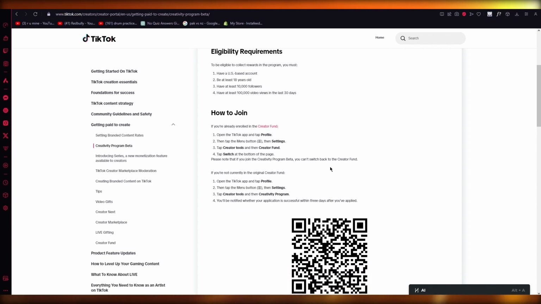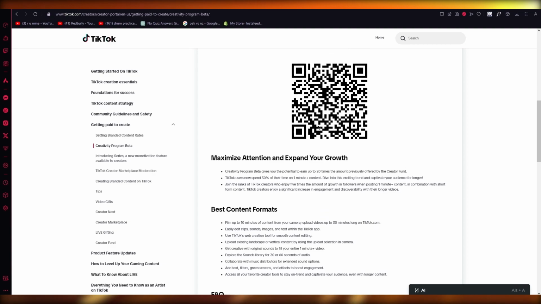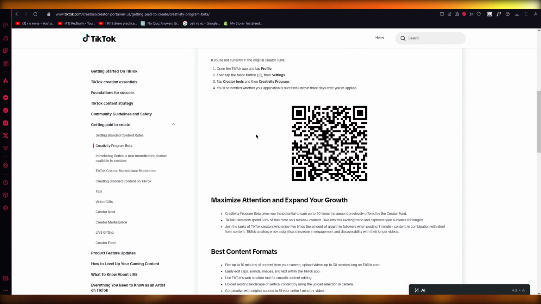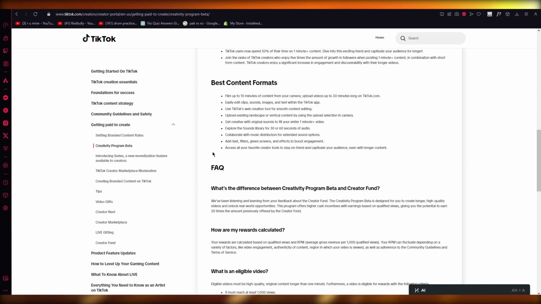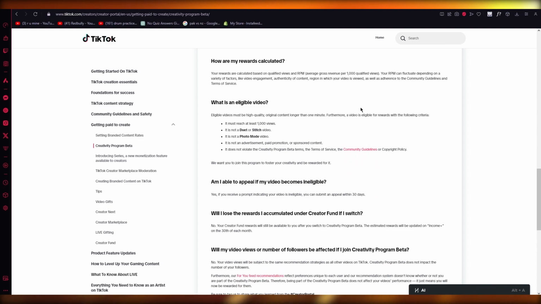So yeah, basically once you have done that, you can also scan this QR code off of their website to get into this. So just maximize your attention, expand your growth by the creativity program. You can earn up to 20 times more than you got on creator fund. Obviously, you can film up to 10 minutes of content, upload videos up to 30 minutes long, easily edit them in the TikTok app, etc. And it's pretty incredible. Now, obviously, the rewards are calculated over 1,000 qualified views.